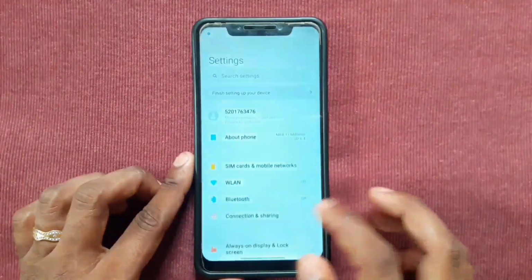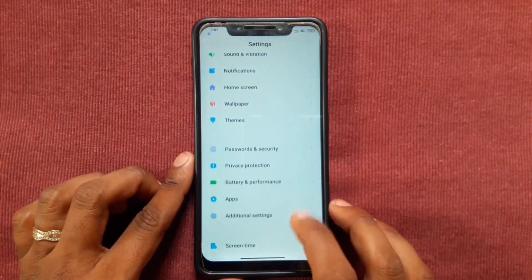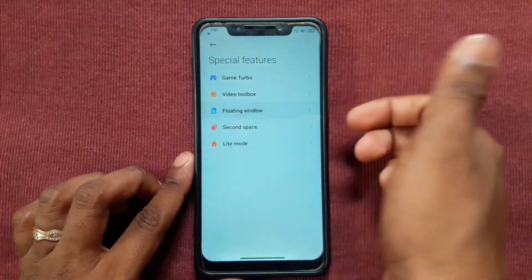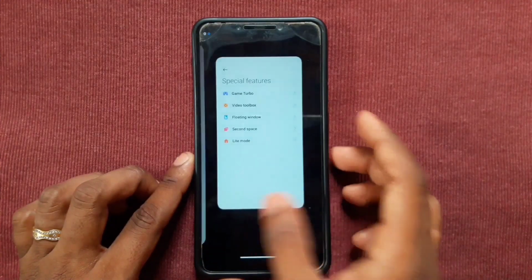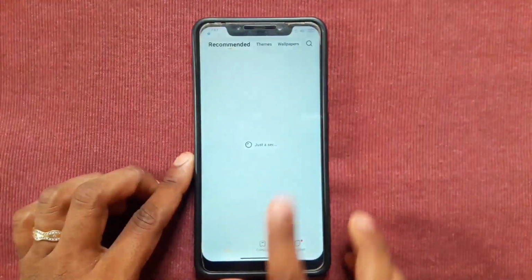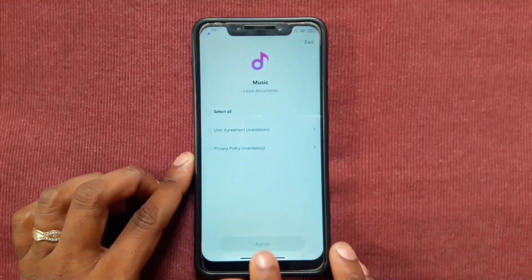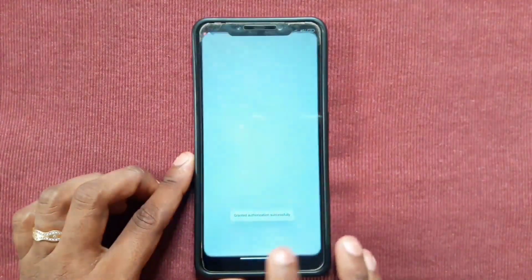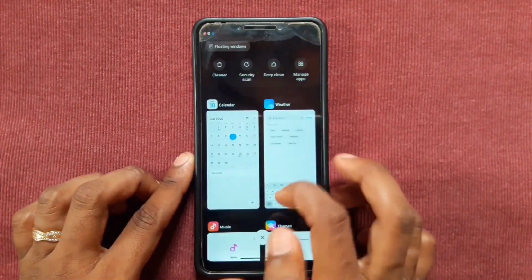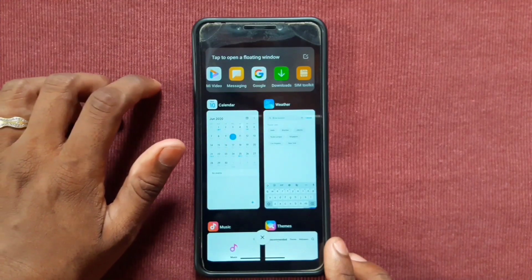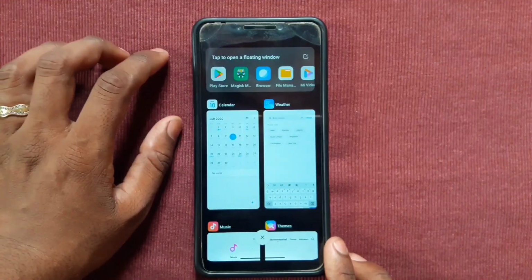And special features like floating window, game turbo, video toolbox and second space. There is no issue with the floating window. I'm going to open some of the applications at once. Themes and music. Here you can see the app opening speed is good, and also the recent screen is working well. There is no lagging with the recent screen and floating window.